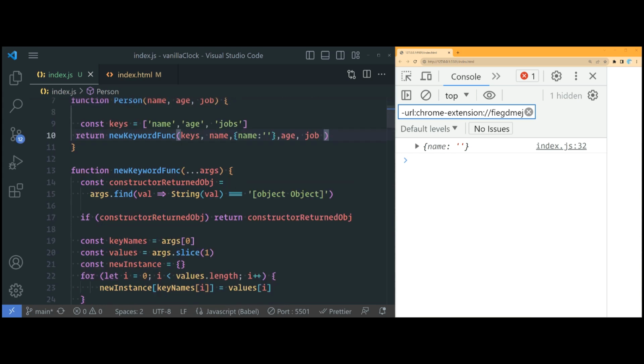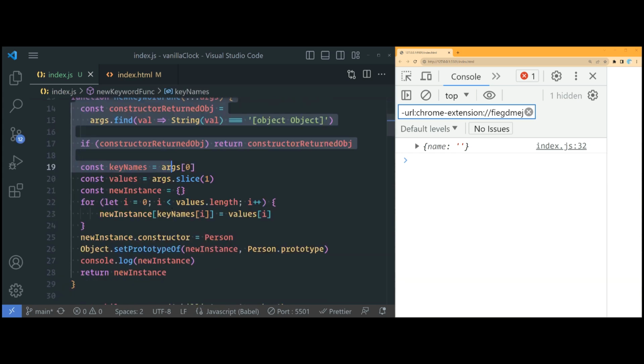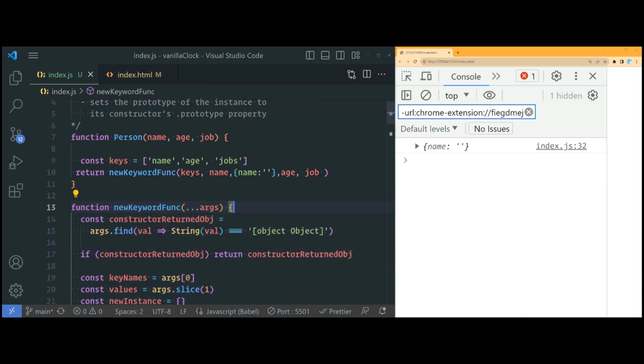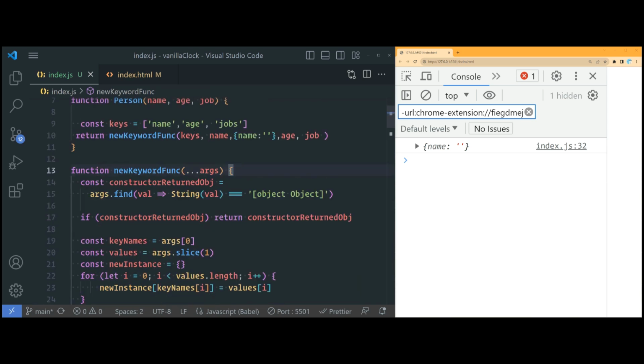And remember, this is just about 75 to 80% of how the new keyword works. There's a lot more things that's going on internally that I'm not sure how to cover.